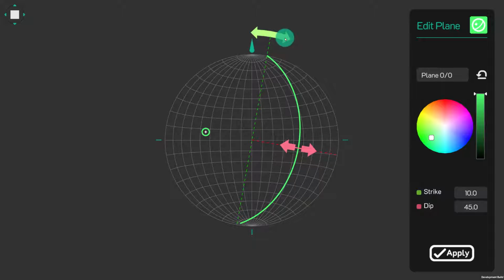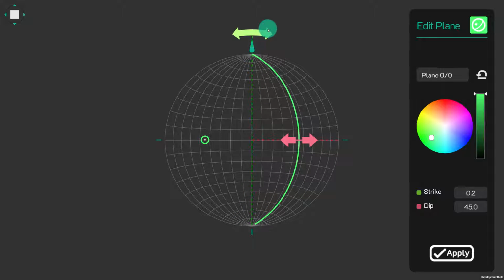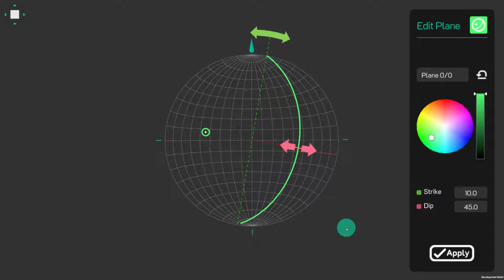Now, we mentioned before that the dip was measured along the west-east axis. Indeed, if we pull the great circle back up to a north-south alignment, we can see that this does in fact fall on the 45 degree marker along this axis. So we'll just return that to 10 degrees.